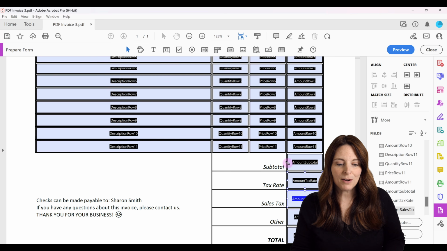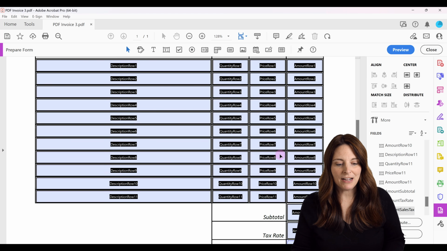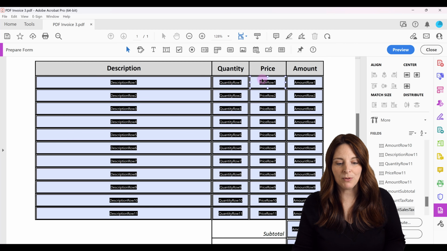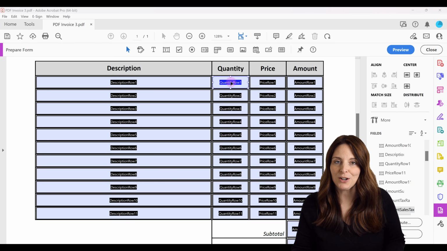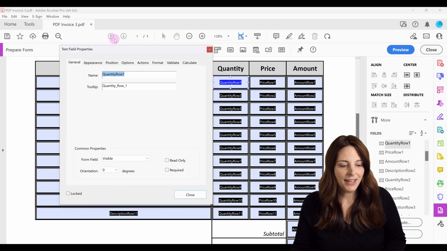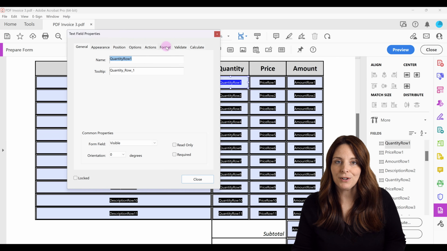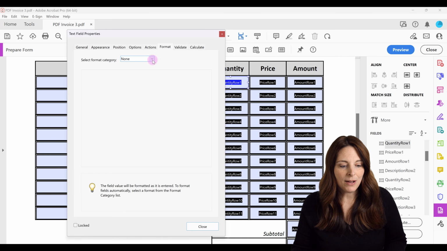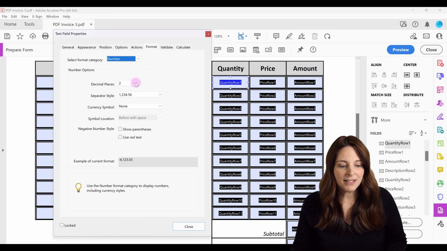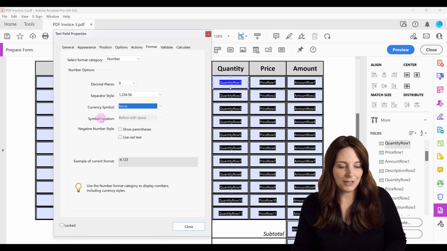All right, now let's go back up real quick and put in some calculations and format our quantity, price, and amount fields. So let's start with our row 1 here. We're going to double click to open up the field properties. And we've got quantity row 1 is the name of the field. So we're going to go over to Format, and in the drop down here, select Number. And under decimal places, just select 0. Since it's a quantity, we're just going to put a whole number in there, so we don't need a currency symbol either. And so we're going to click Close.